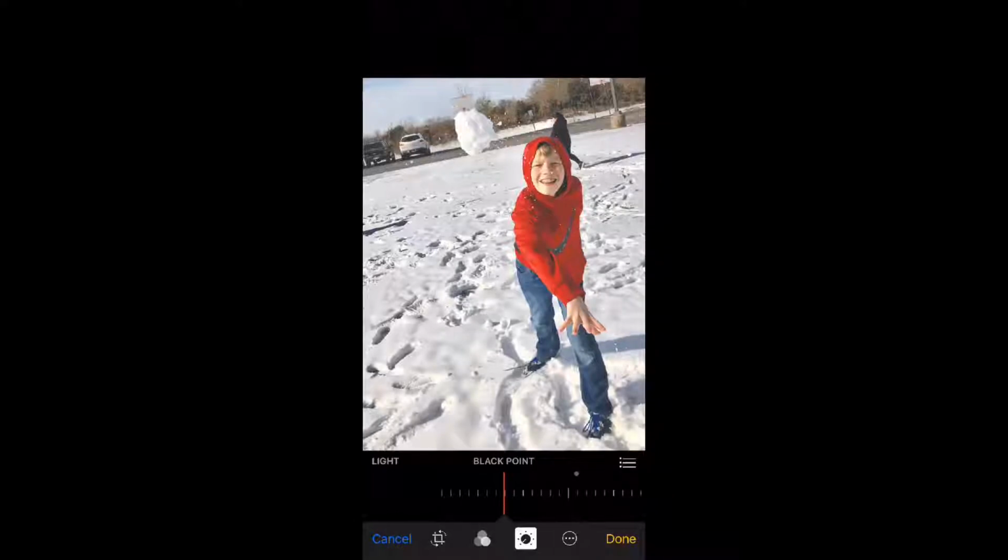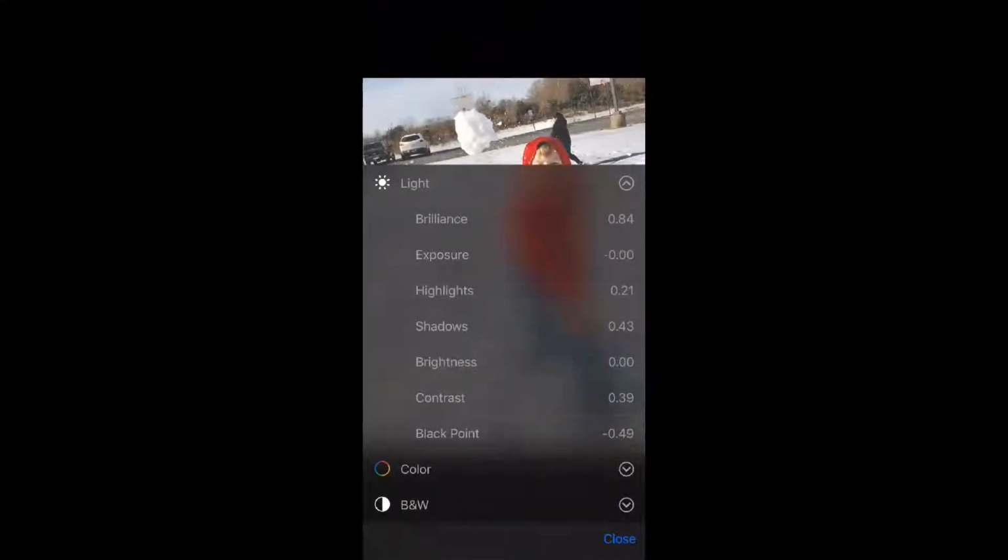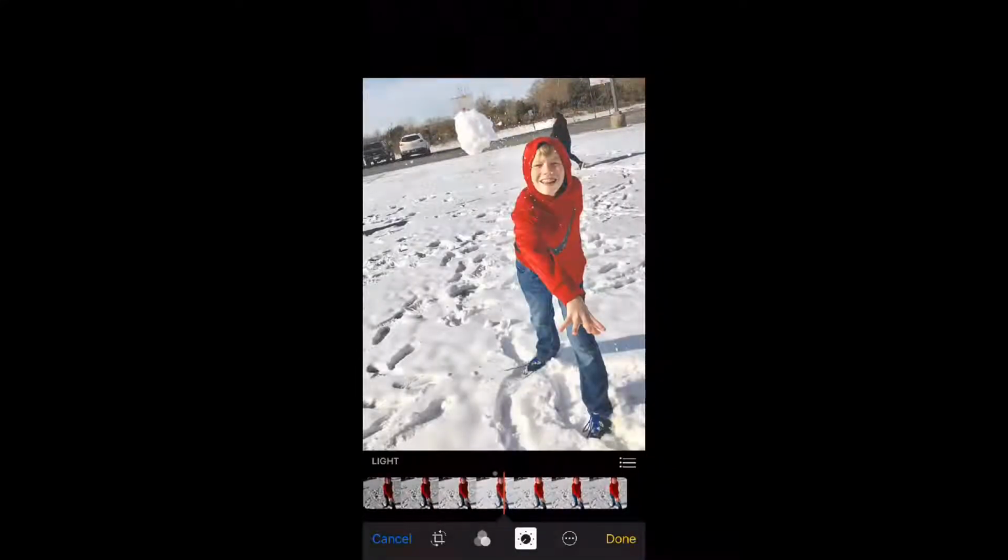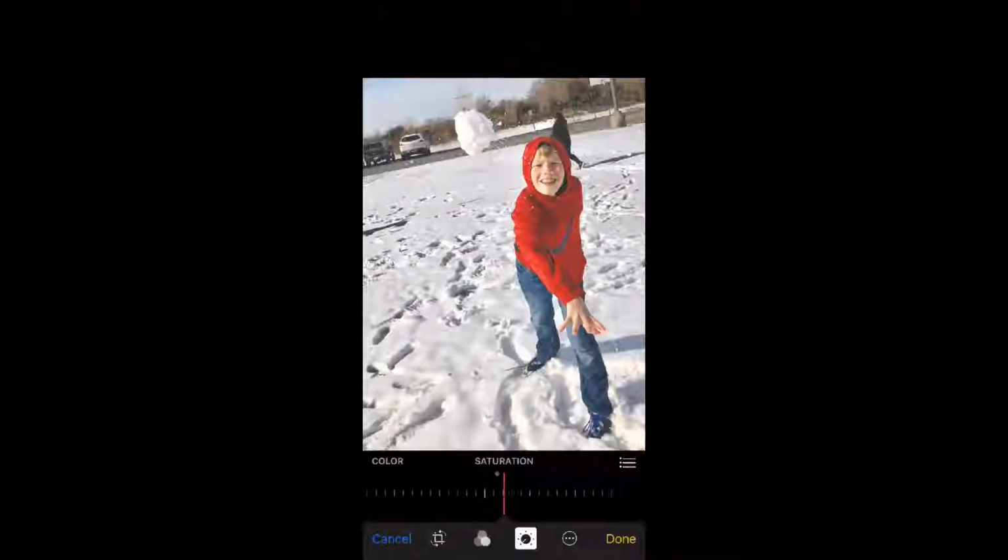Then I'm going to go down to color and then hit the list icon in the bottom right to bring up the fine-tuning color options. I'm going to bring the saturation up to make the colors pop. I'm going to bring the contrast up as well. And then I'm going to bring the cast slightly to the left to make the snow look a little bit blue and cold. I'm pretty happy with that edit.